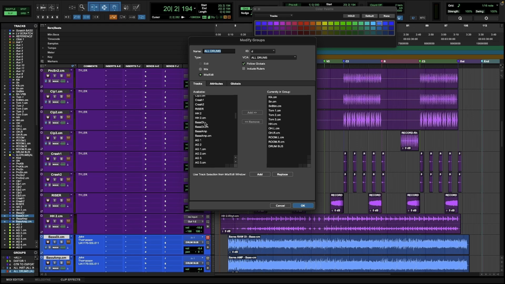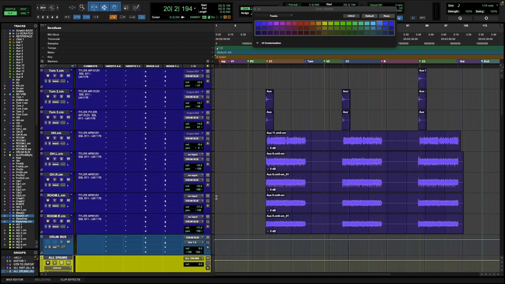There it is. Bass DI and bass amp committed. These are the ones. These are the originals right here. We want commit, right? Because you see it's .cm. So just make sure you're on the right files. You're going to add that to your group, and now when I hit solo, it won't be just the drums. See, there's the bass.